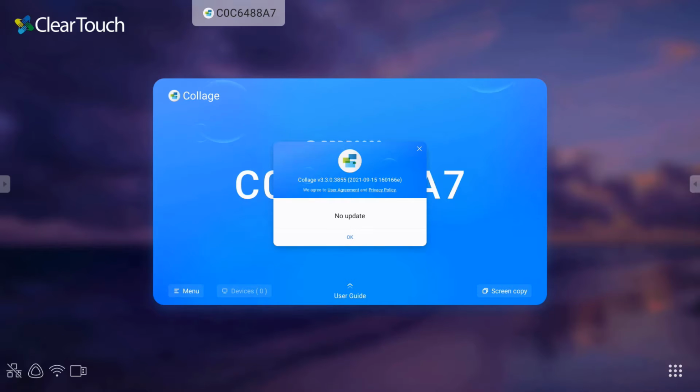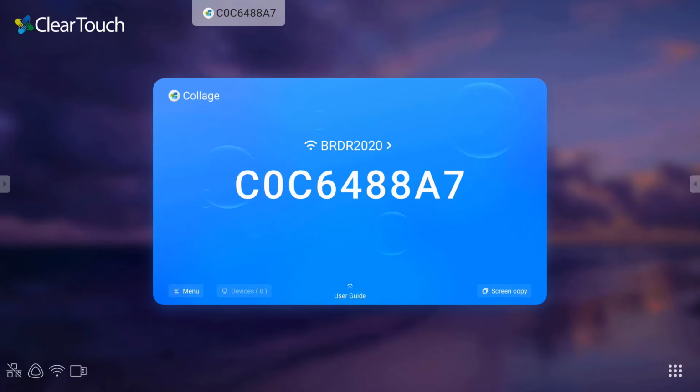The version you are to be on currently is 3.3.0.3855. That has been shared out or should have been shared out with your techs. So if you aren't in that 3.3 or higher range, you will want to update. By updating, you're going to get the latest features. Just like everything, you want to stay up to date.